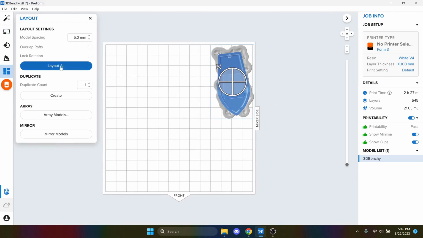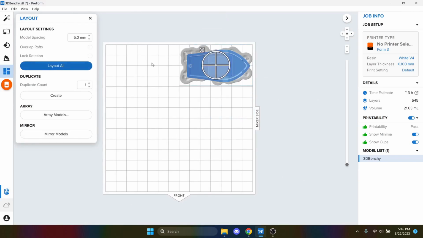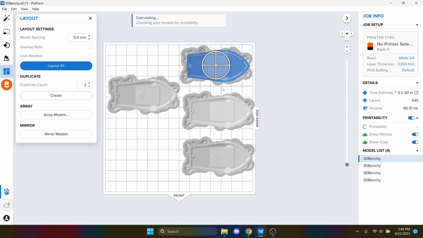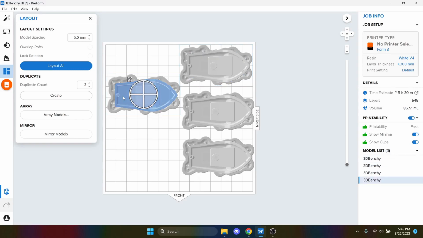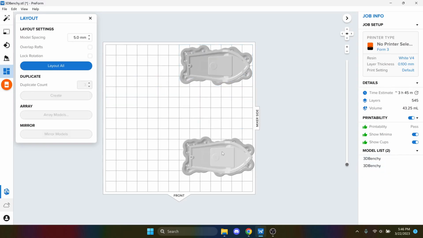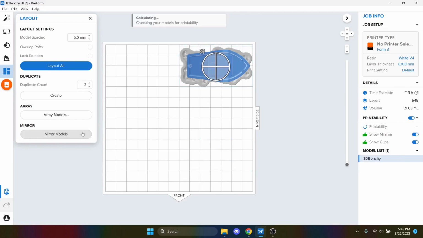So with layout, you can do layout all, which will do a quick layout, putting in a basic position. This is not terrible. It's not totally optimized, but it's not terrible. You can duplicate pieces. So if I wanted 2, 3, I could duplicate extra amounts. Just delete those by clicking them and then pressing the delete key. And there's a whole bunch of other stuff you can do here. Like you can mirror, which just flips it. I can overlap rafts. If I have multiple pieces, I can have them connect in rafts. Stuff like that. So that's the layout.